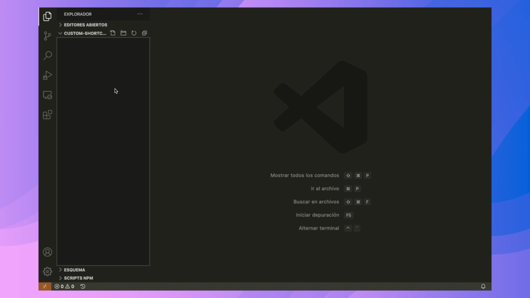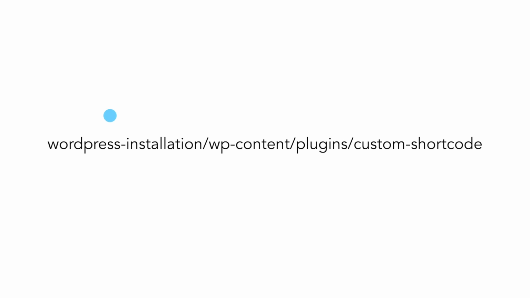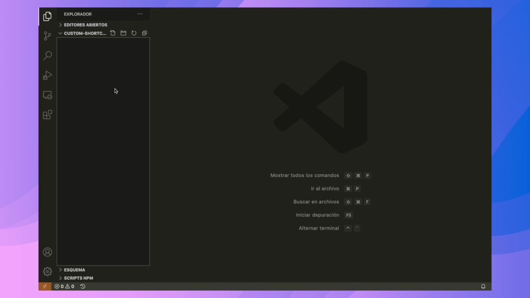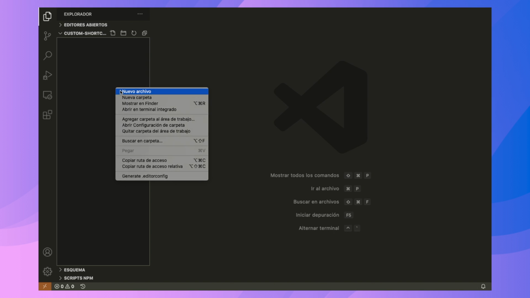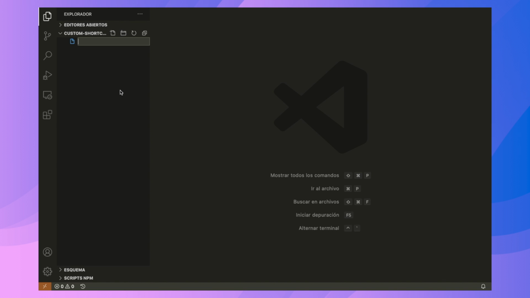As you can see, I am already in the WordPress plugin directory, which is your WordPress installation /wp-content/plugins/custom-shortcode, which is the name of the folder in which we are going to make a plugin. Now that we are in the folder, we are going to create a file named custom-shortcode. Simple as that, nothing fancy.